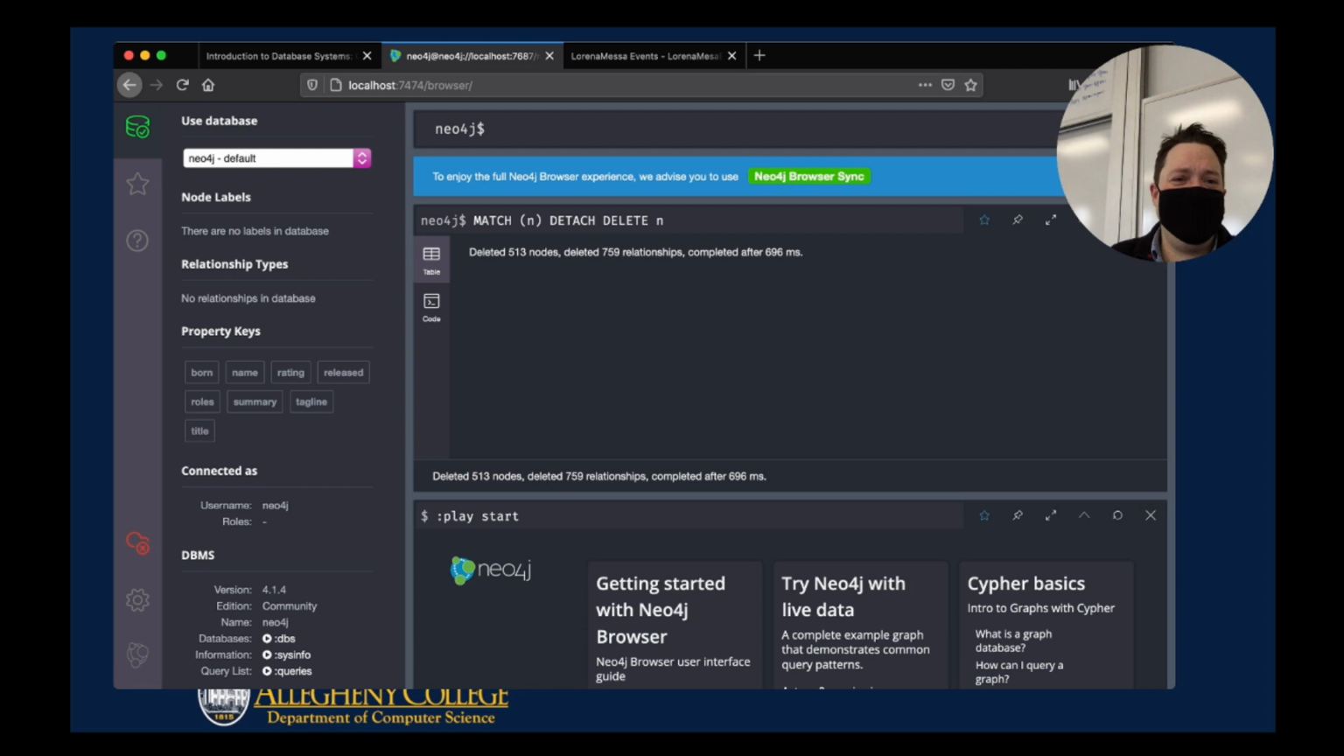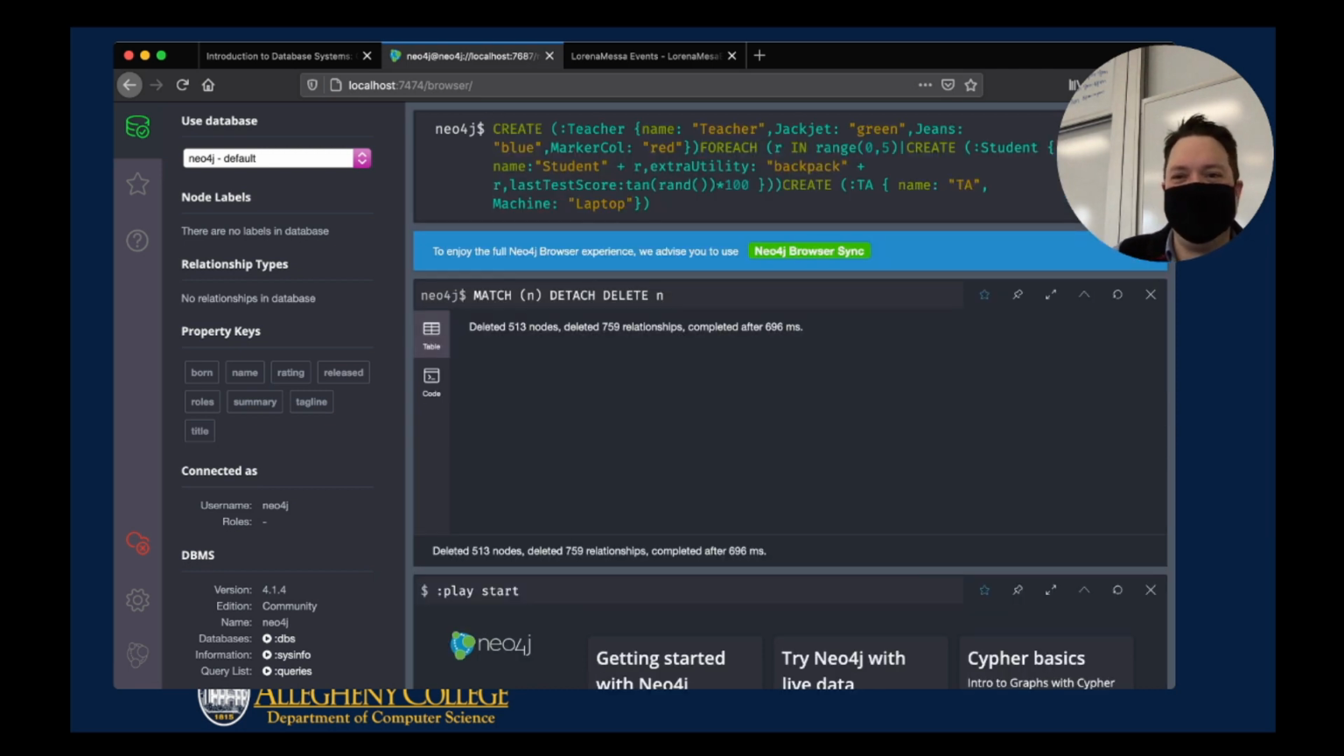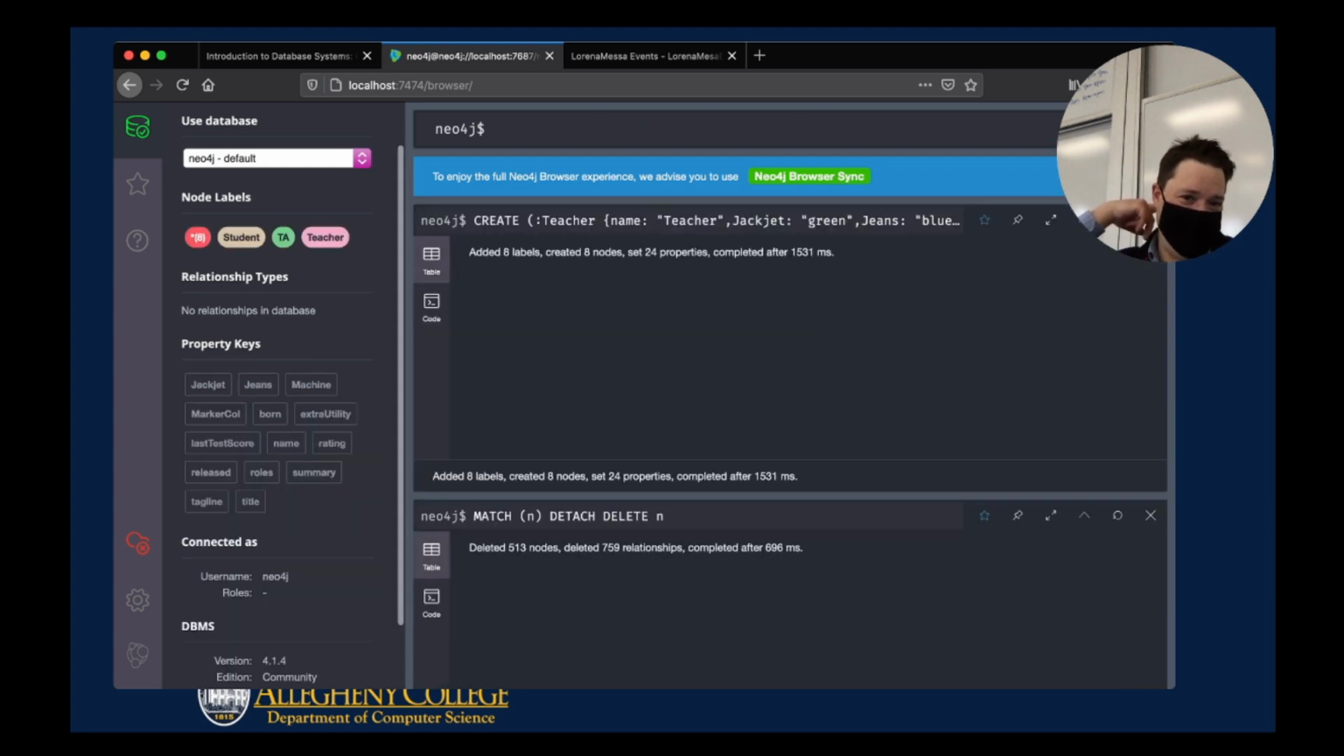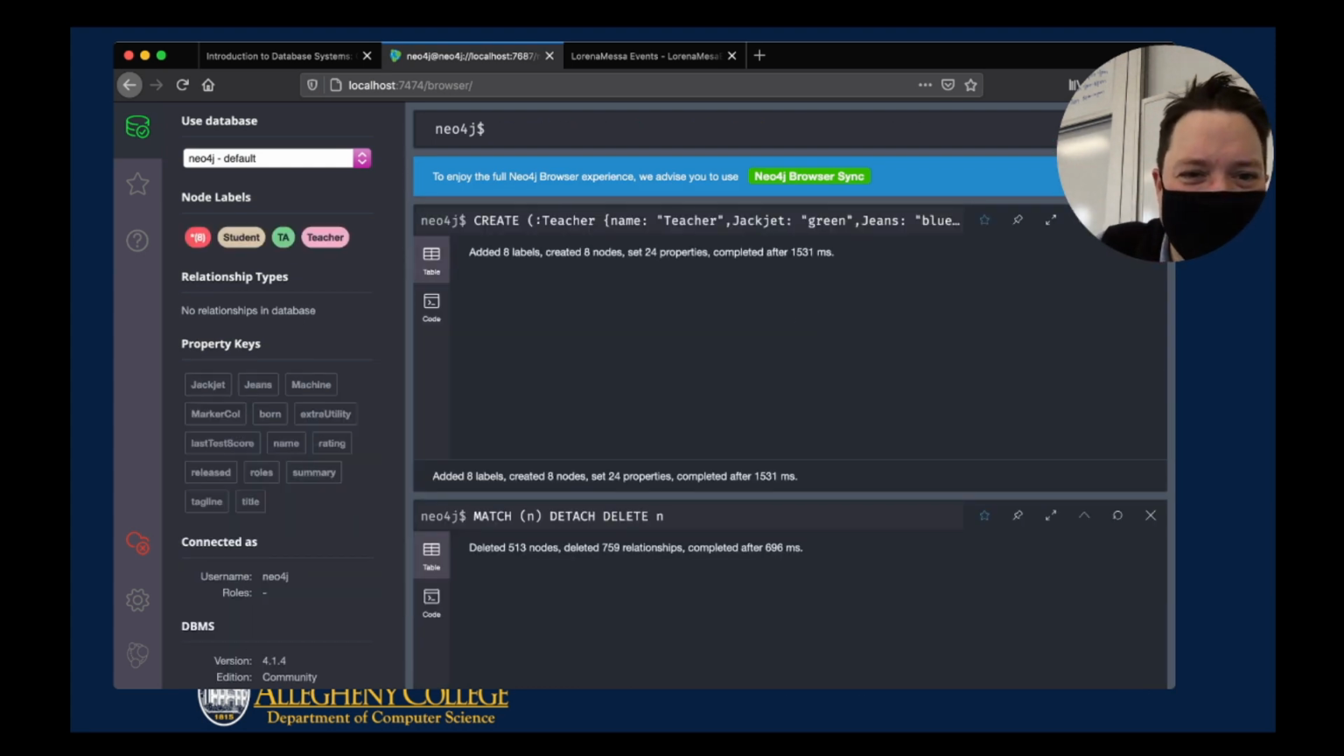So I'm going to go back over here and dump this into this space up at the top. I push this run button, and you can see that I have created 8 labels, created 8 nodes, a set of 24 properties, and it's created in this amount of time. But the most important thing to notice is that on the left-hand side, where it says the node labels, all this information over here is your network now. You've actually created a network, which is called the default network, but it's the network, nonetheless, that we have created.